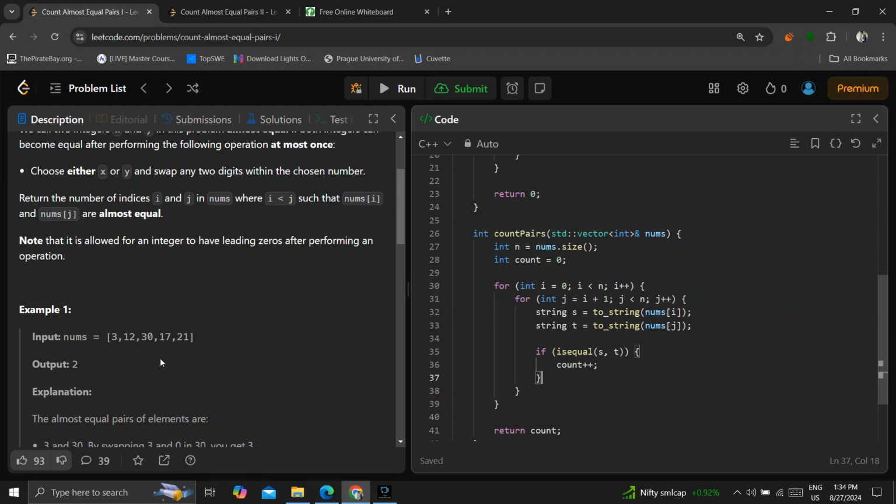Similarly, 3 and 17, 3 and 21, it will return 0. 12 and 30, 12 and 17 will both return 0, but 12 and 21: if we swap 2 and 1, it becomes 12, so this will be equal. It will return 1, and the count value will be incremented by 1.